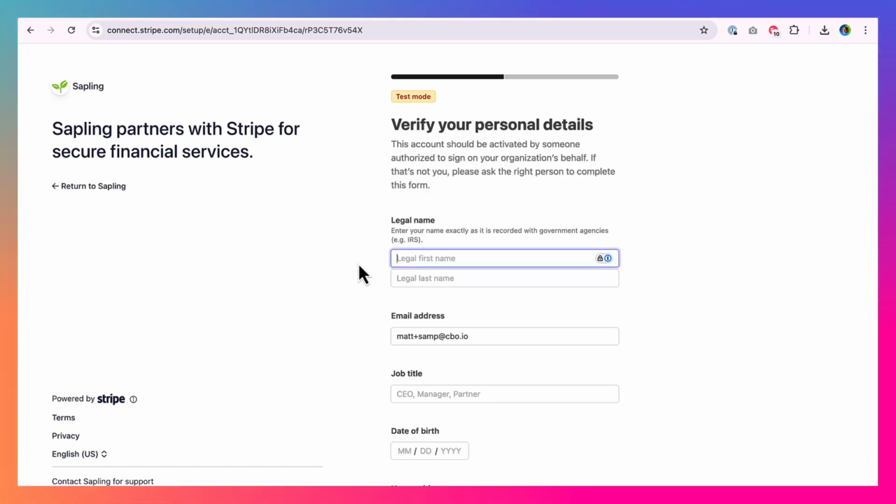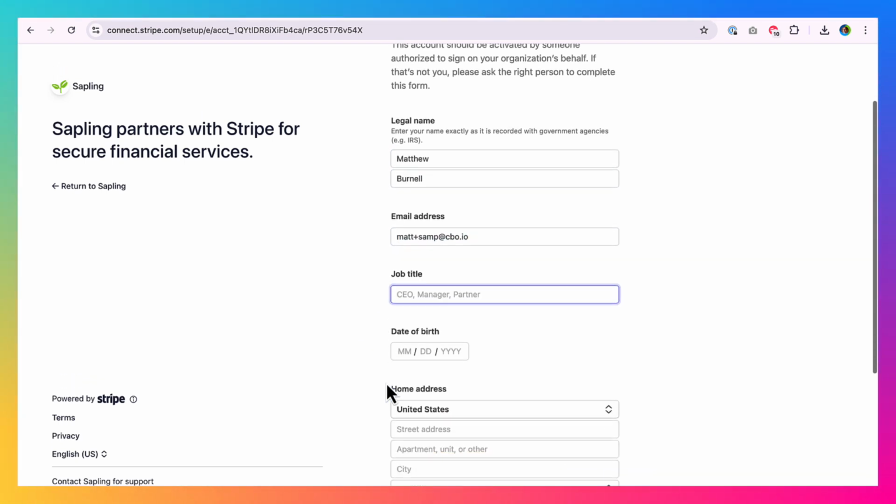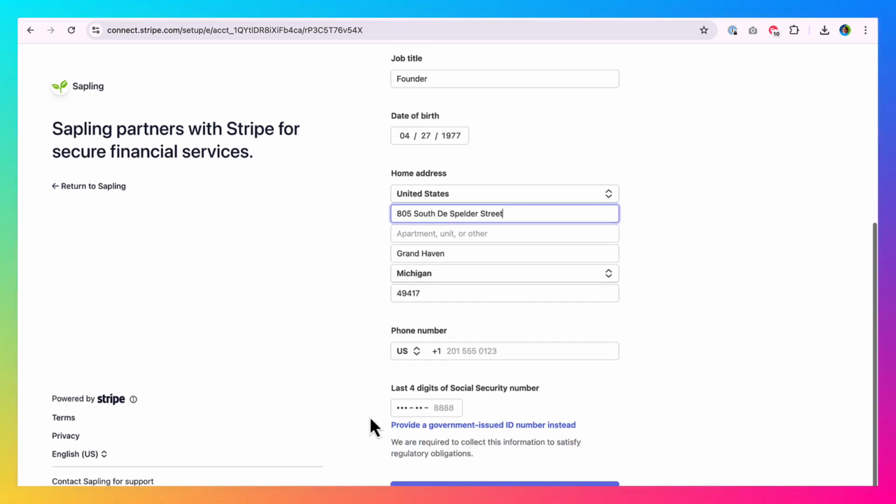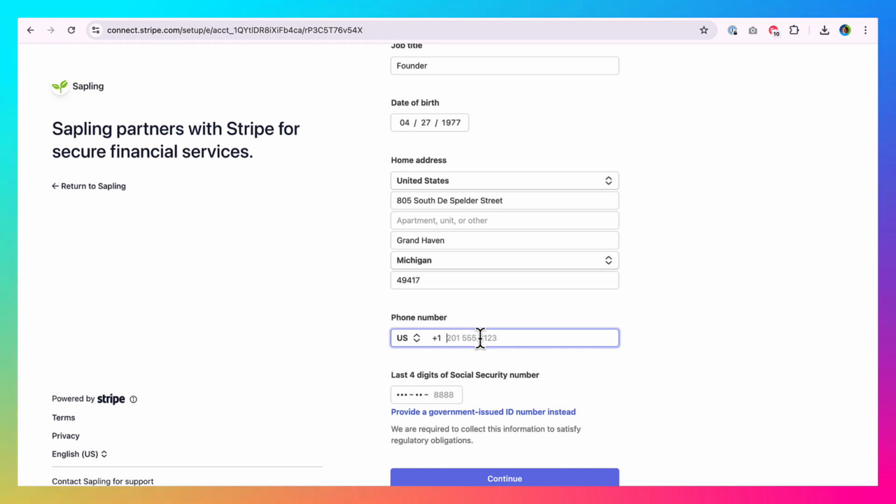Now, the next step is where you actually validate as a person who represents the organization. So if you're a founder or you're on the director or on the board, somebody who can legally represent the organization. So you're just going to put your first name. And I'm going to walk you through probably the fastest way to get this set up and completed. I'm going to be the founder of the organization. Put my birthday in. I'm going to put the address again of my home address. So this is me, not the organization. And then I'm going to put my personal cell phone number.